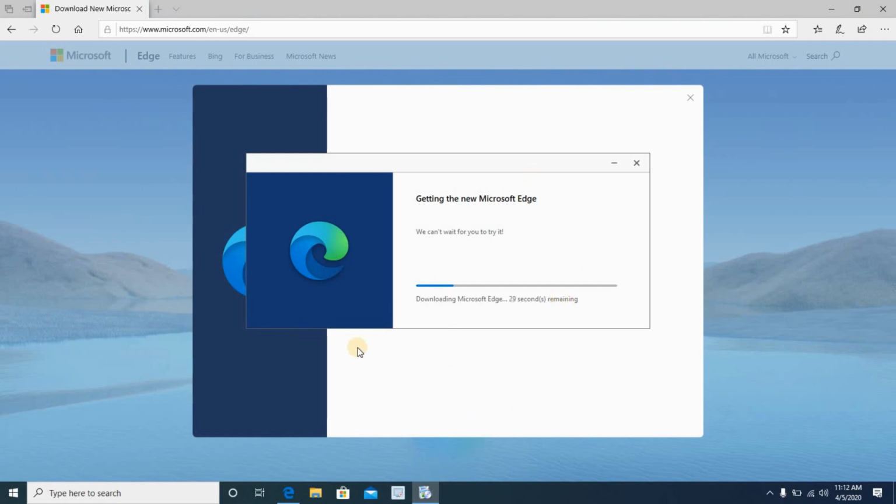If it doesn't appear automatically on the screen, you can click, as I did here, the setup program. Now it's downloading the new Microsoft Edge. Depending on your internet speed, it will take seconds or maybe a couple of minutes. Let's wait for it to finish.